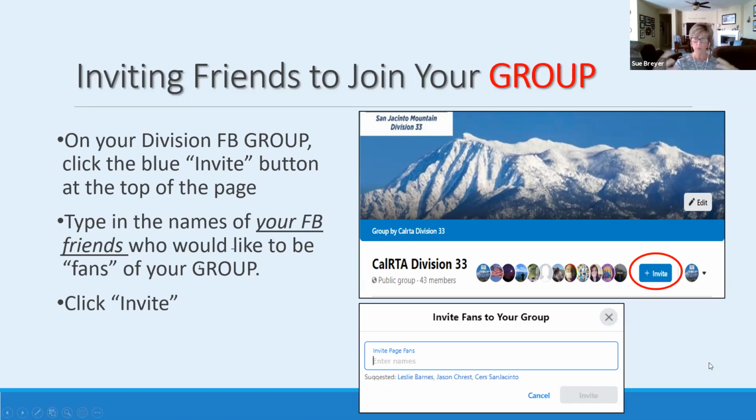So the more people you bring in, the better, and then encourage those fans, encourage those people who like your group or your page to share your post. Don't just like the post, but share the post. Make sure that you're emphasizing the sharing.